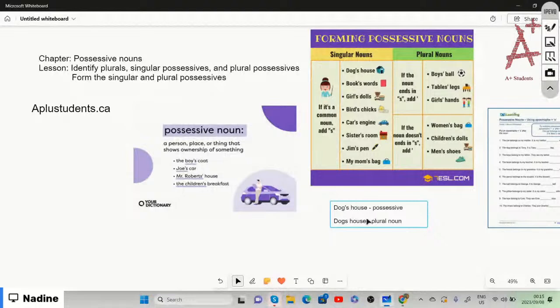So if the plural noun ends in S, then we are just going to put the apostrophe at the end of that word, only the apostrophe. So you're not going to put apostrophe and S, no, because it's already S. So you're just going to put the apostrophe at the end of that word.